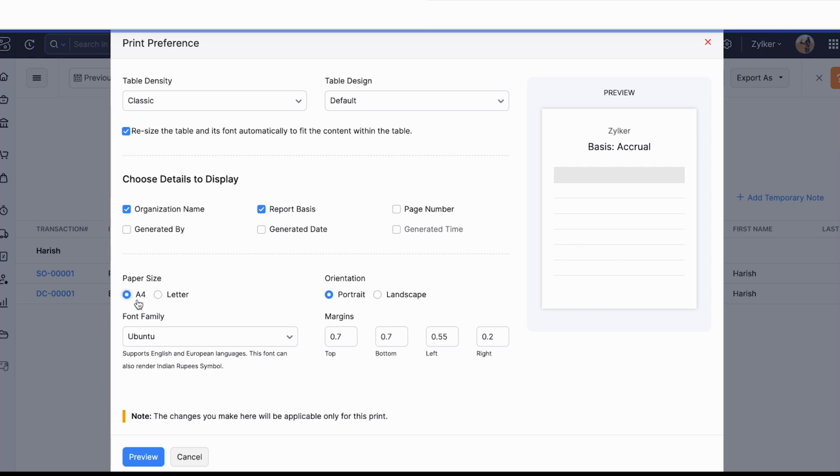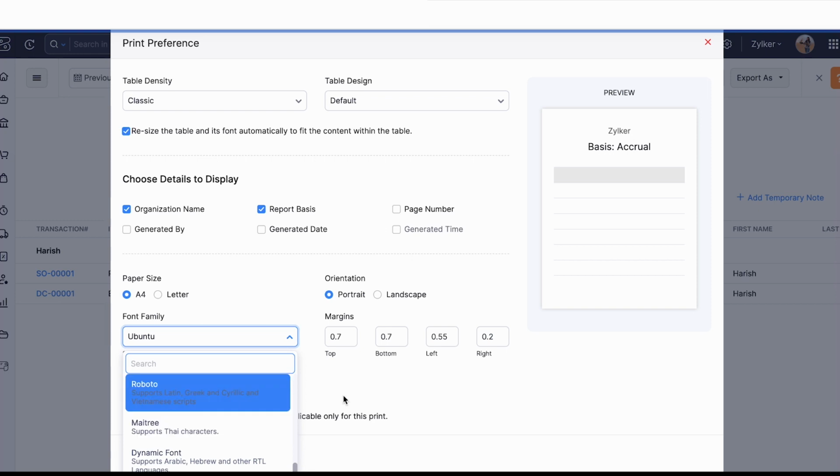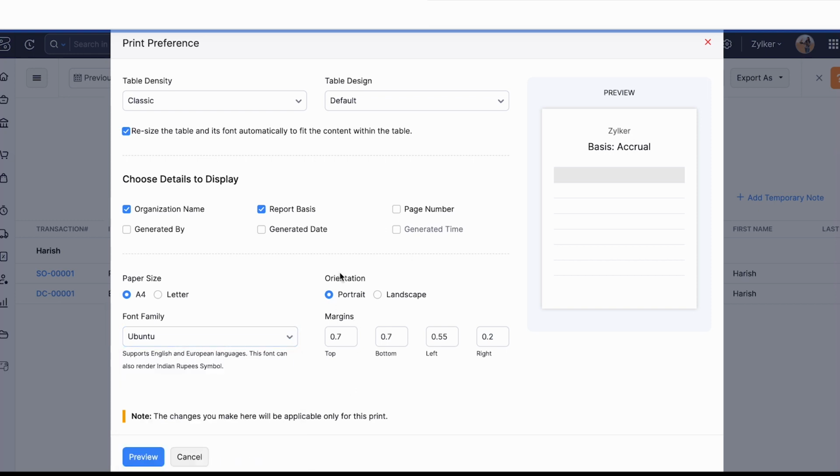Then the paper size can be A4 or letter. The font family by default is chosen as Ubuntu. However, if you need any other font family, you can choose the same. The margin as well as orientation for this particular report can be chosen over here, and click on preview to proceed with this.